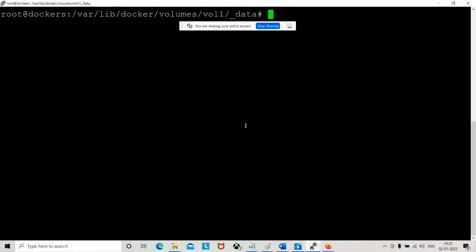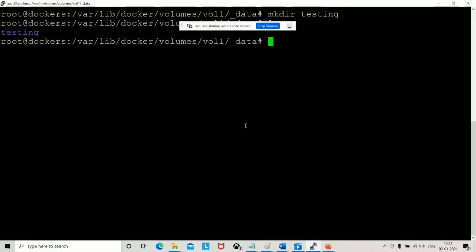This is the path where I have to create my volume. Now let me create my volume like mkdir testing. This is the folder I am creating, and I am asking the list. Yeah, I have one folder which I've created now.